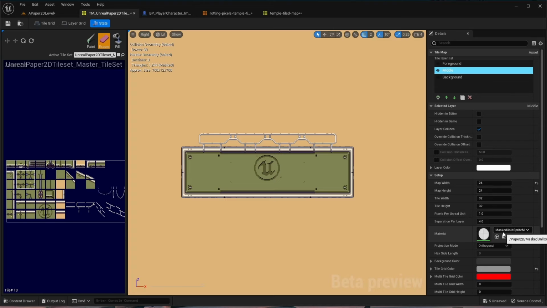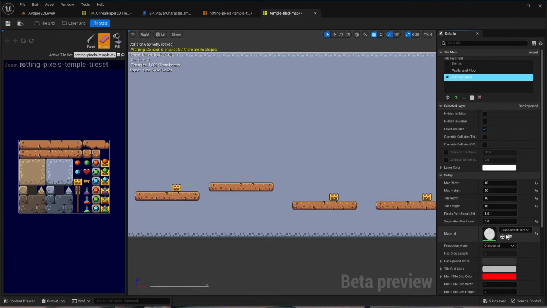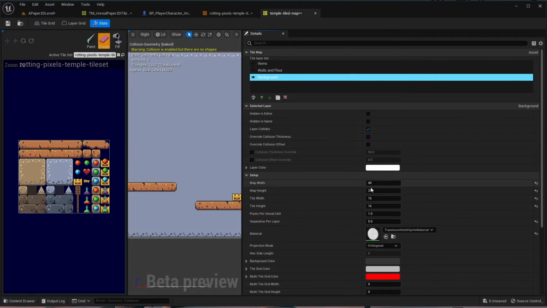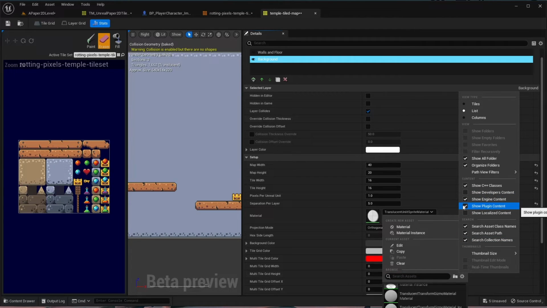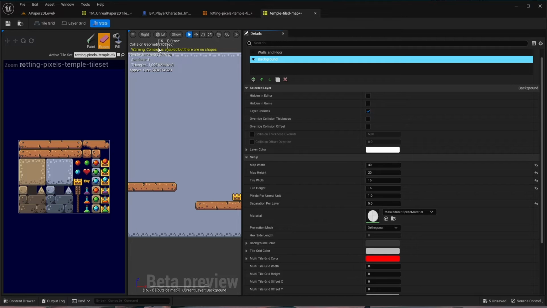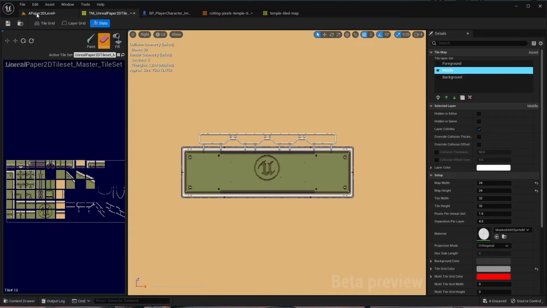The other thing is, if we were to open up a tile map that was built inside of Unreal, we would see that the material is set to masked unlit sprite material, whereas this material is the translucent unlit. If we want to make that match the default for Paper 2D, we can use this drop down. However, it's important that beside the search assets area, we select the little gear and ensure that show plugin content is present. Then we can search for masked unlit, and that will find us our masked unlit sprite material. So those are a couple changes that we need to make to ensure that it matches a default tile map.